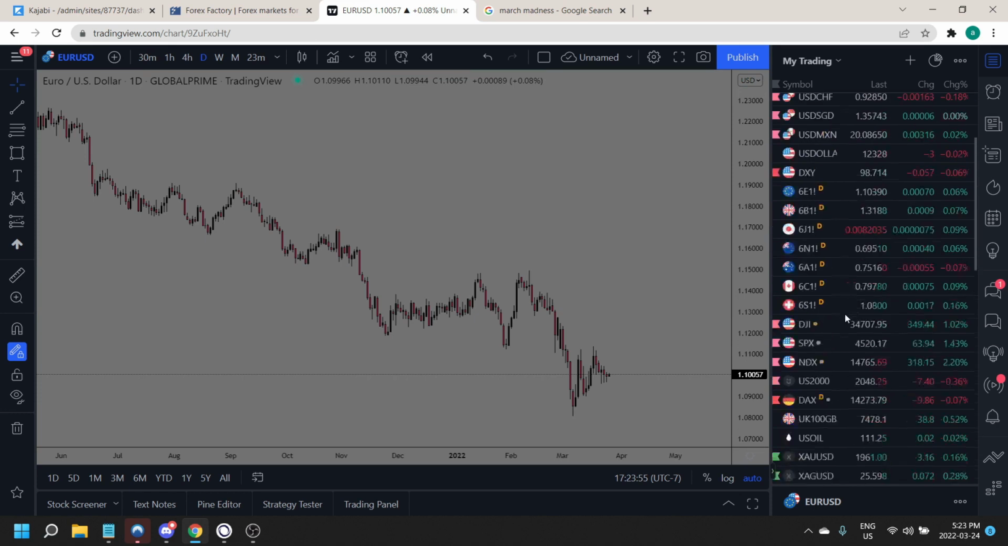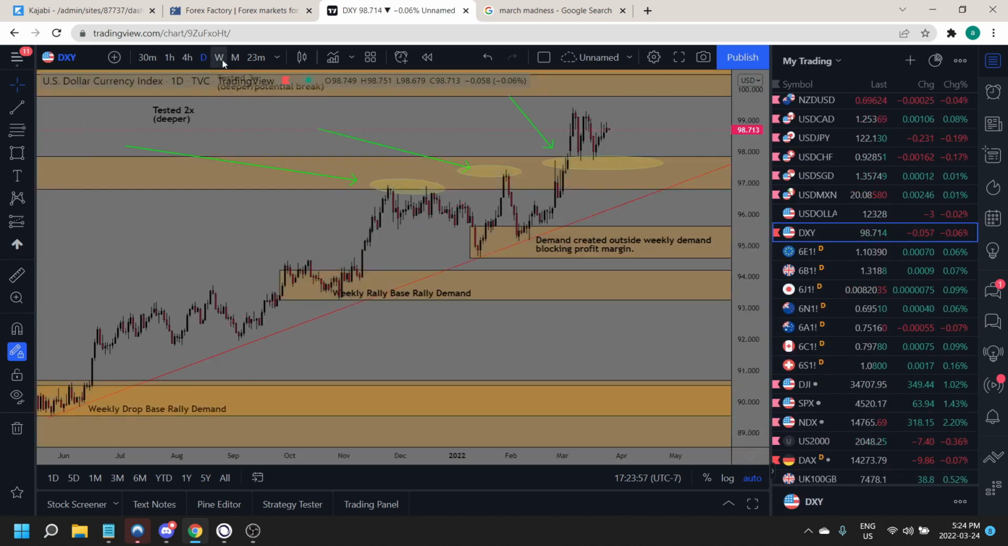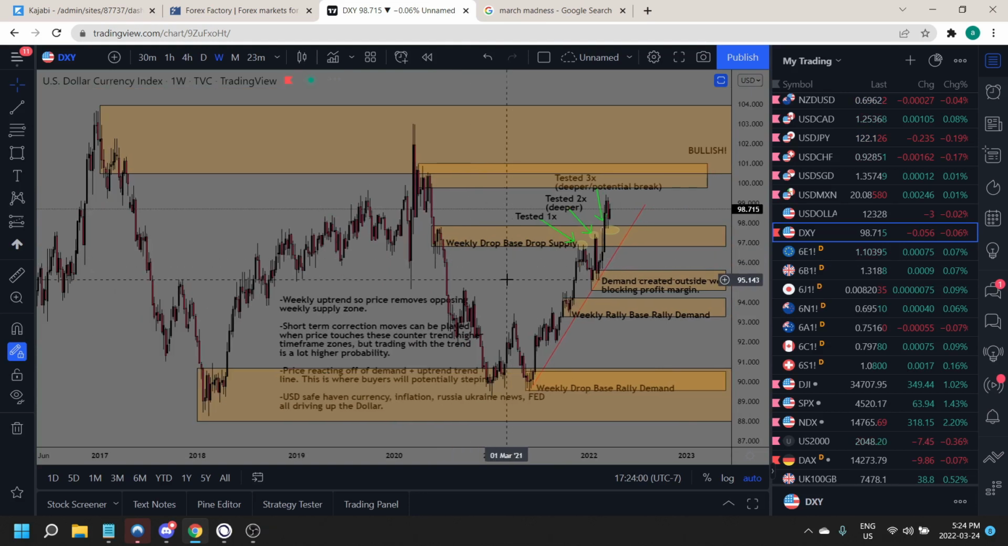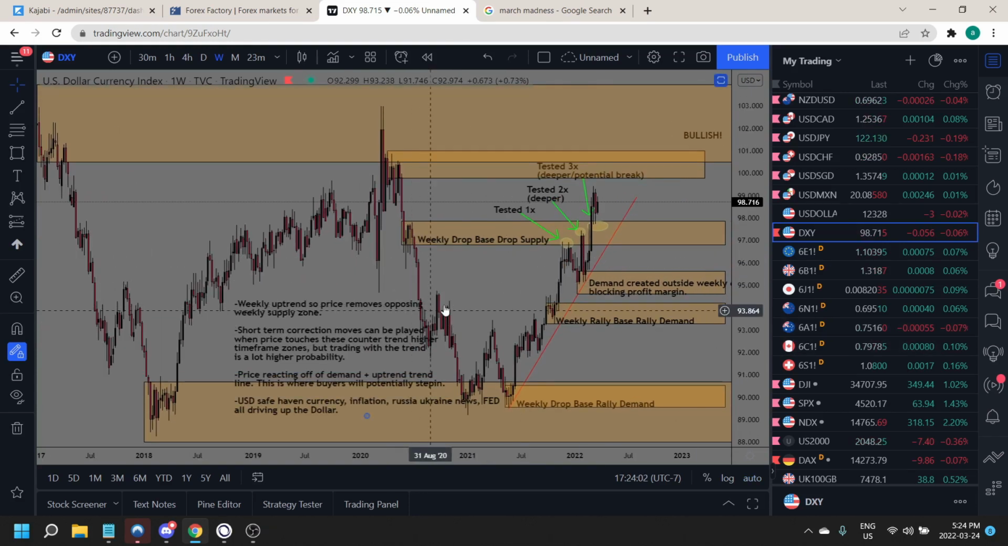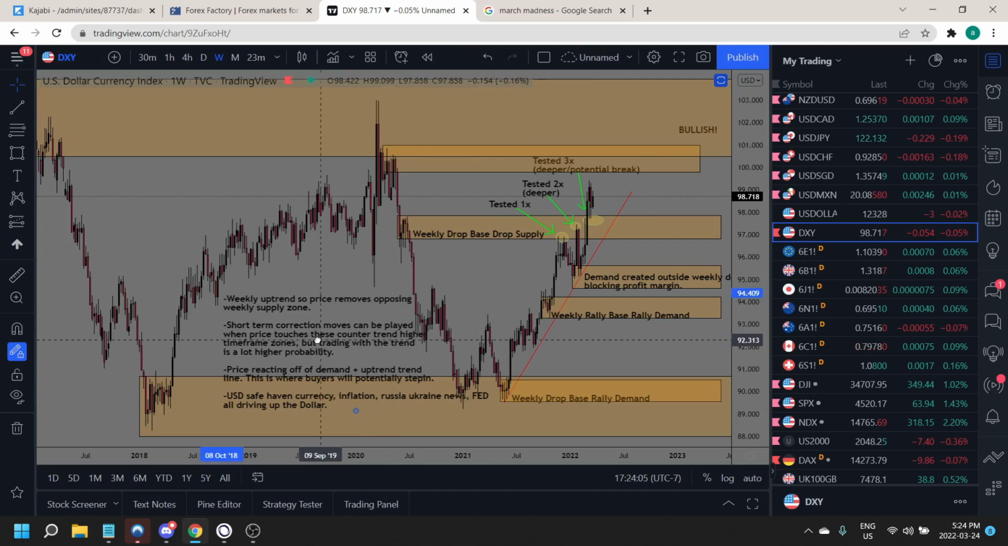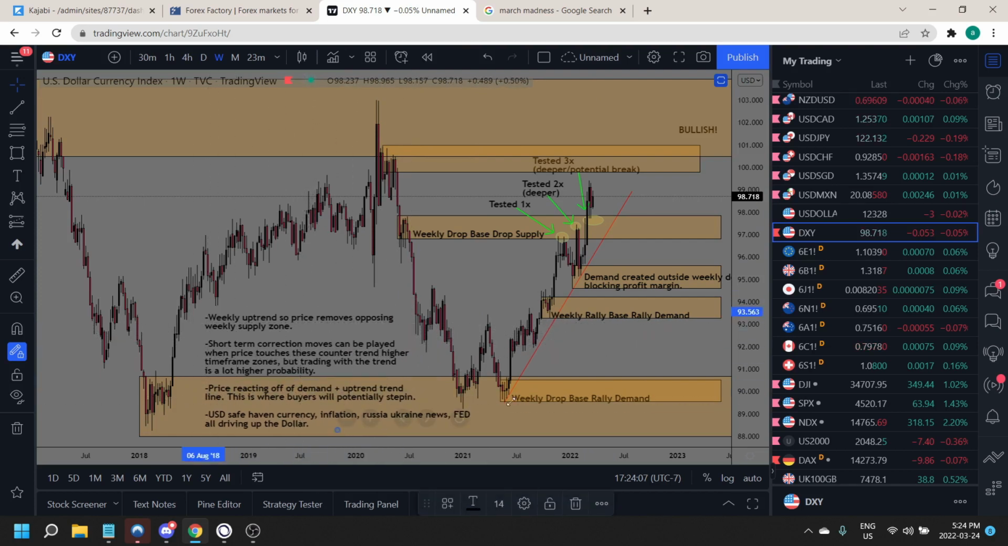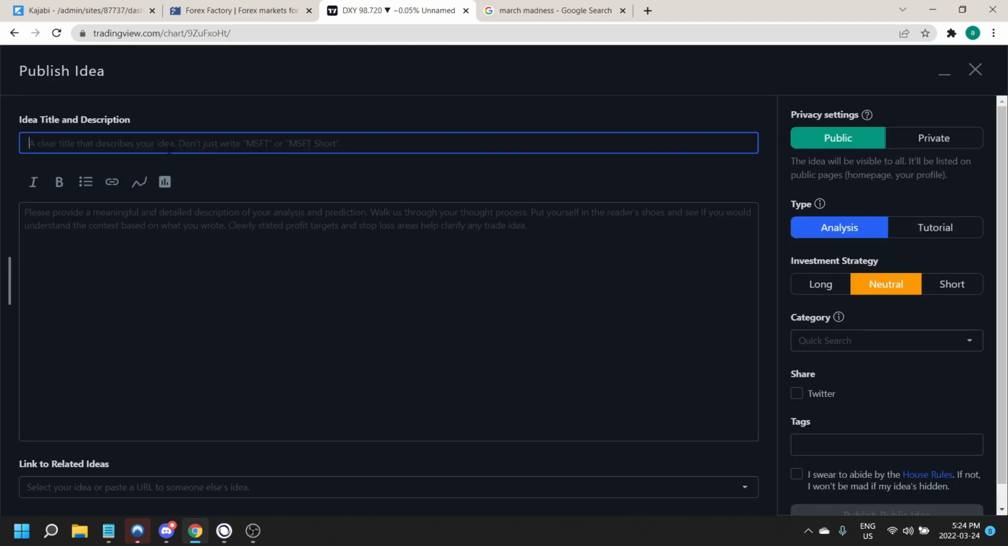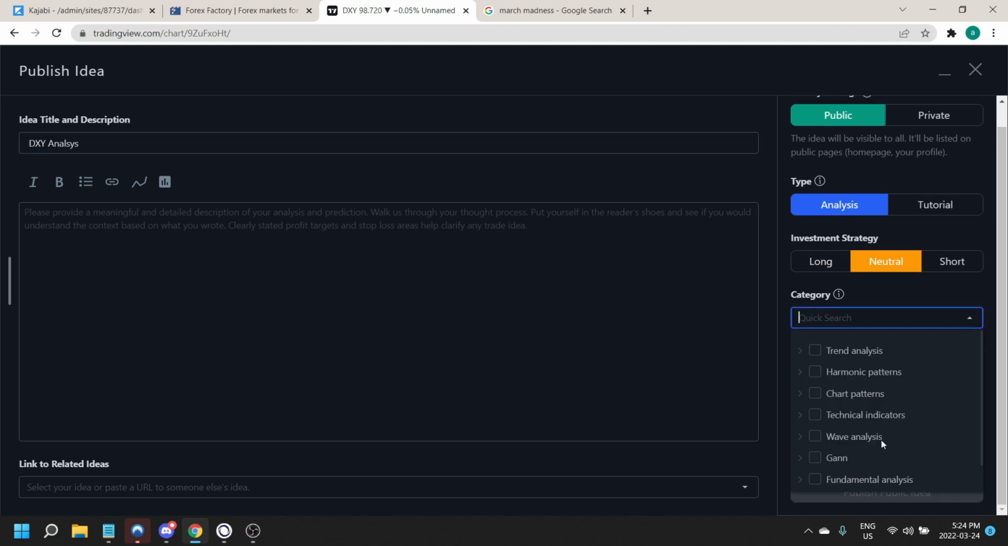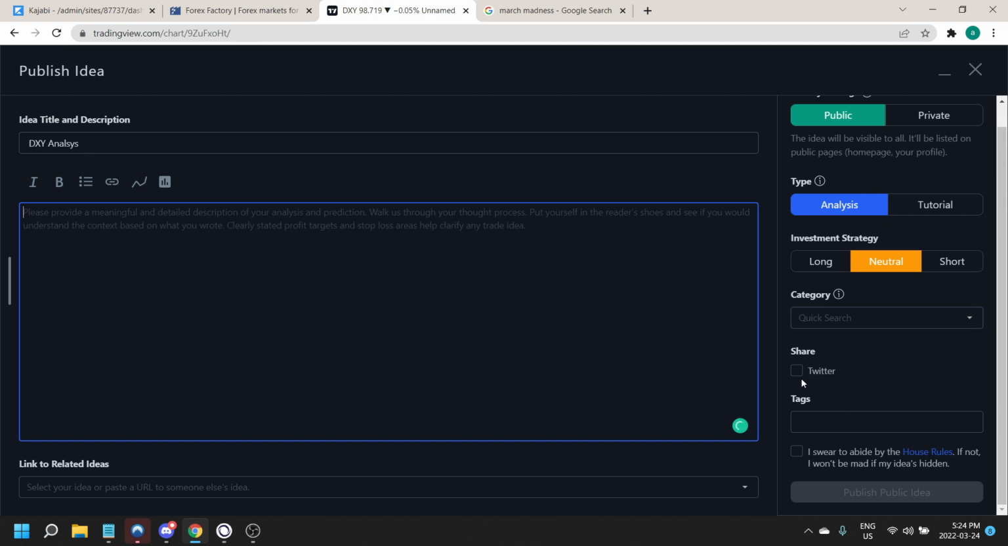So for example, let's just use the dollar. Let's say I want to share a picture like this to the community based off of how I see the market and where price is going. I have my little text here, I have my zones, I have trend lines, maybe I have indicators, whatever. So I click publish, publish idea. I can give it a title, calling it dollar analysis, whatever you want. You can add a description, you can go long, neutral, short, you can select the category you think it should be in. You can add tags, you can post it to your Twitter, and then you simply push publish trade idea.